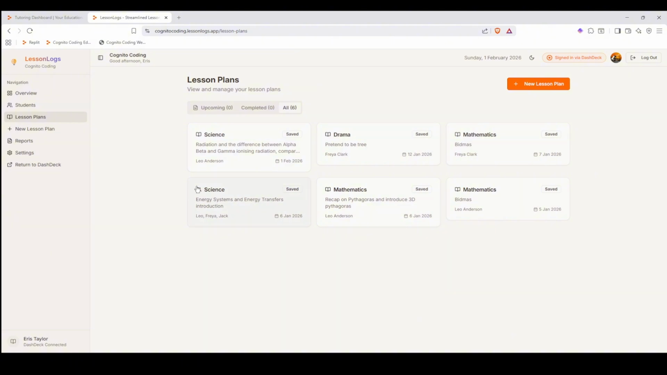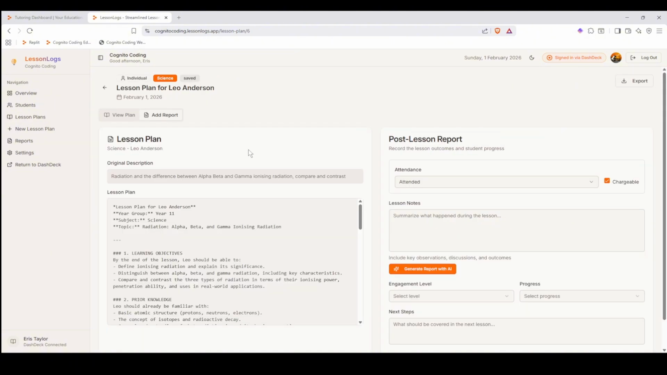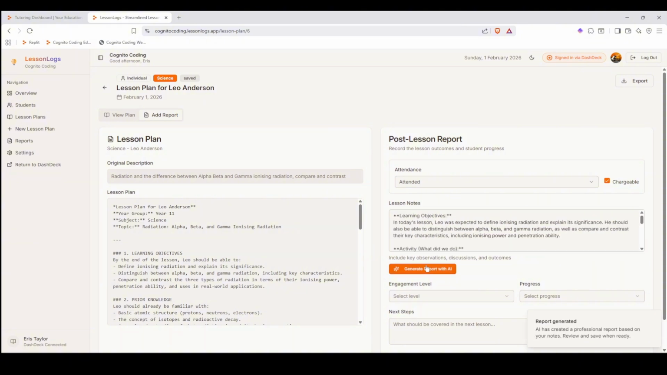I might note that Leo attended, how well he worked, and where he still needs support. I can adjust the suggested next steps or keep the AI-generated ones. For group sessions, I can write separate comments for each student. The report form automatically pulls in the learning objectives from the plan, so you don't have to retype them every time. You can quickly record what you covered, the activities you used, engagement, any concerns, and clear next steps for future lessons, all in a single structured report.